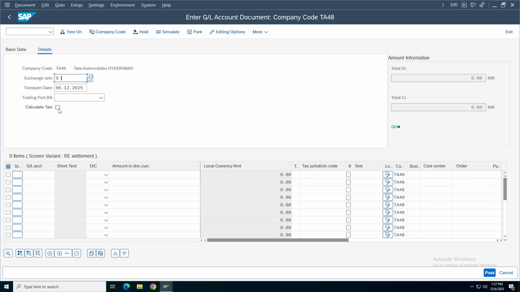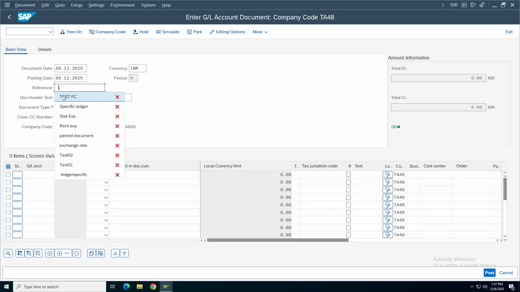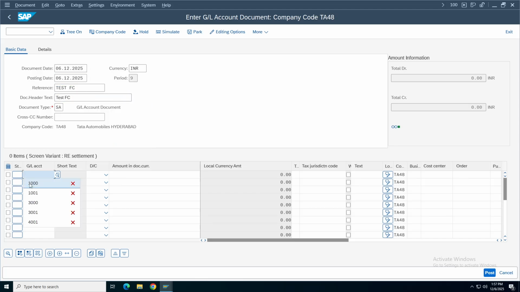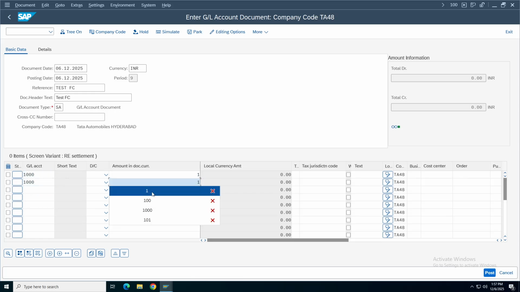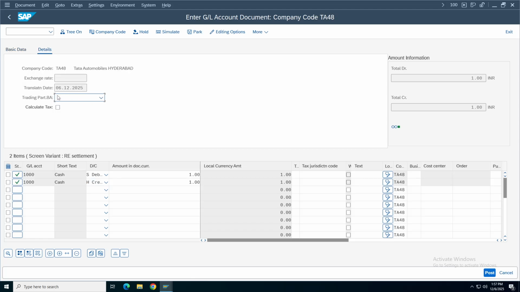I want to make it 92 here. Now come back to basic data. Again this is an FC test. We'll give $1 only here. Here also $1. But while posting the transaction, I'm changing the exchange rate value. Oh my God, this is completely becoming bold. Exchange rate is in a bold mode. Who has done some changes here?